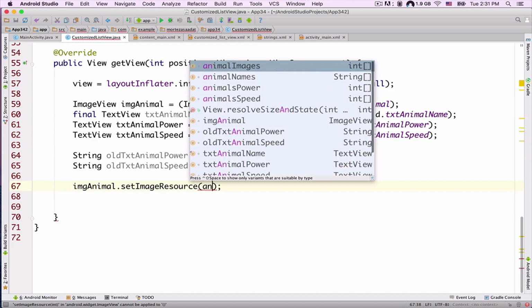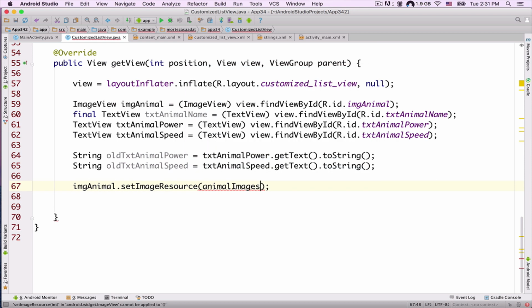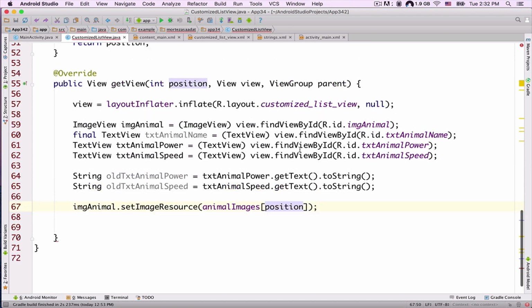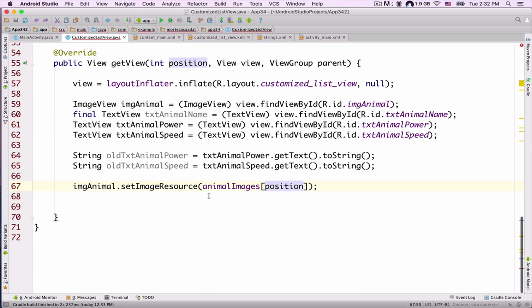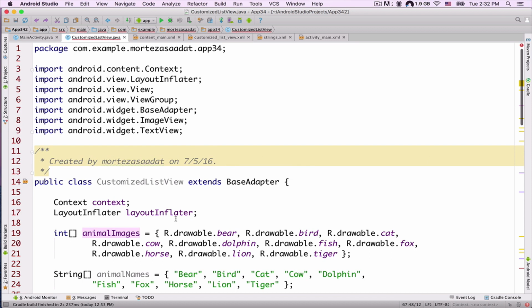So I can just refer to the name of that array, animalImages[position]. As you can see here, we have this position as an argument to this method, and we can use this position here in our method. So this position knows the specific value that is inside of the specific position of this array. So we could just refer to that position, and here we can access the specific image that is inside of the specific position of this array, okay?